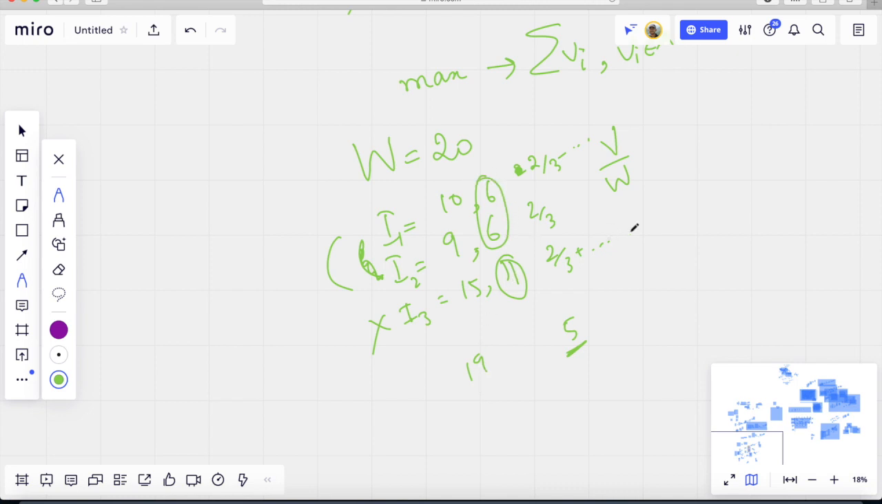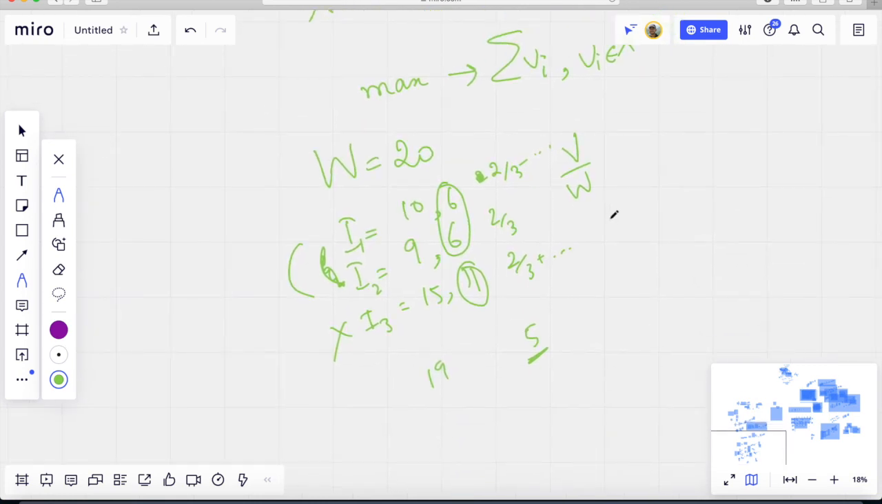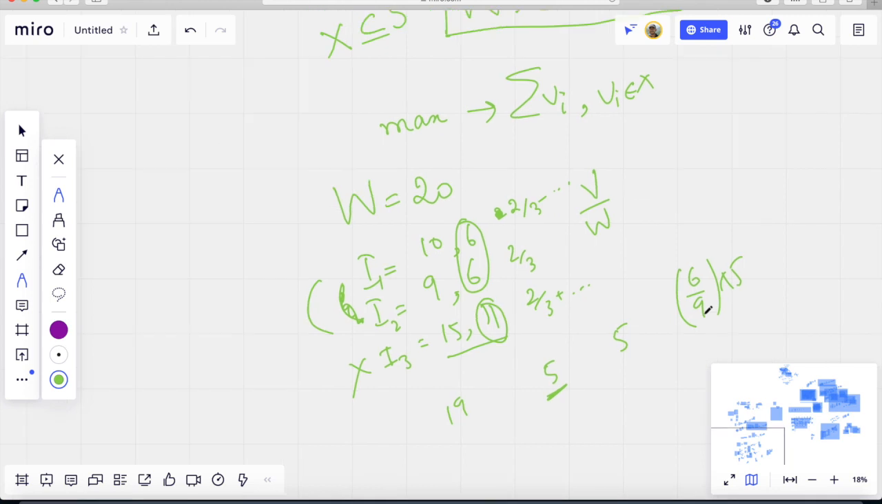So this is a quick example to show why fractional knapsack is different from 0-1 knapsack. In fractional knapsack, you choose the one with the highest V by W ratio, so for example, this one. And then if you had 5 left, you would have gotten the value 6 by 9, which is the value per unit, times 5. But in 0-1 knapsack, you cannot divide an item into multiple parts. So how do we solve this problem?